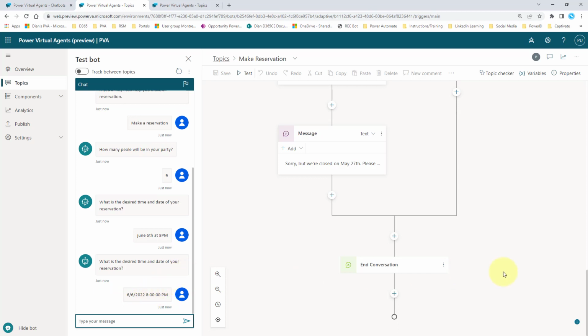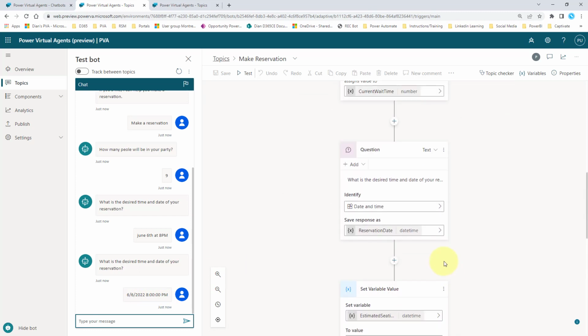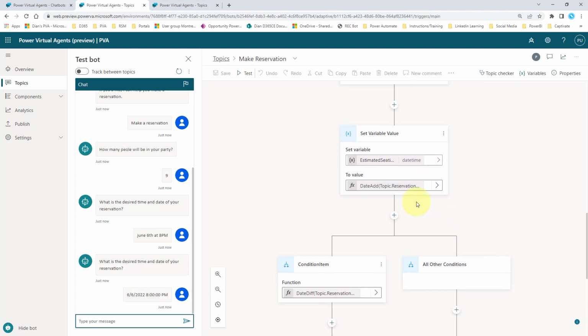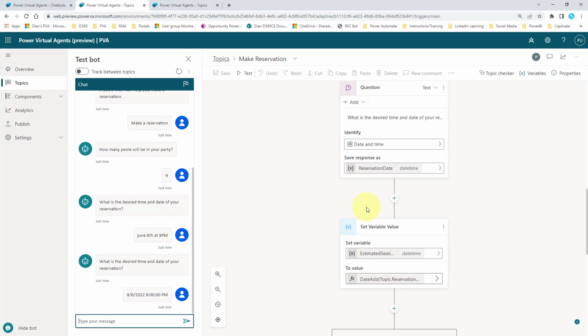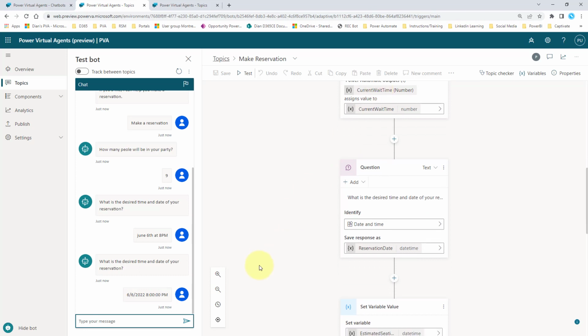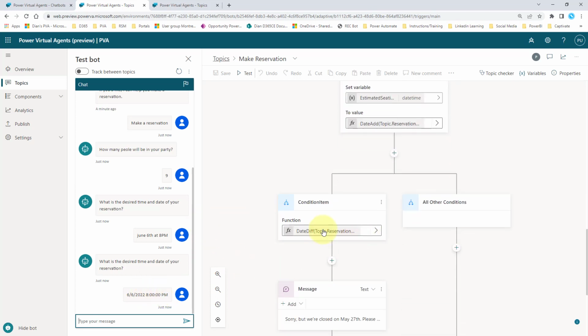And what it should do then is give me the estimated seating time here in a second, right? Because we had that calculation of that set variable. So what it should come back with is whatever the difference is, what that wait time is. So if the wait time is 33 minutes, it's going to say, okay, well, your estimated seating time is 8:33 p.m. So I'm not sure why it's not doing that.